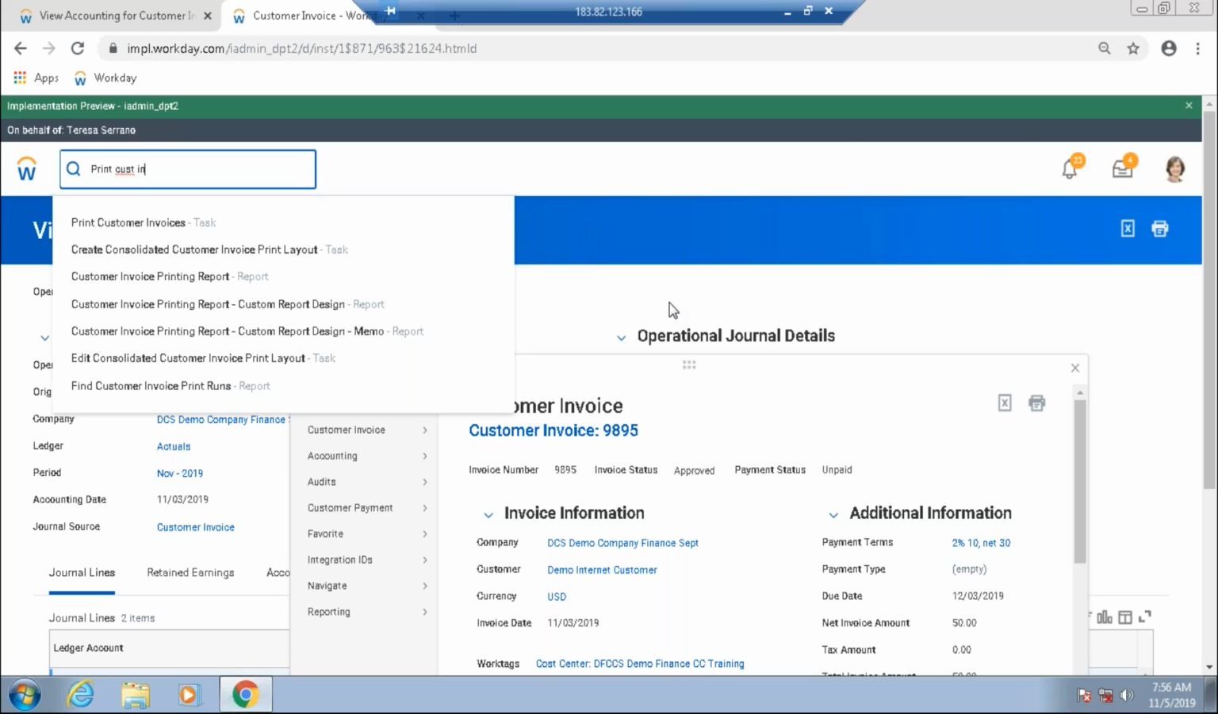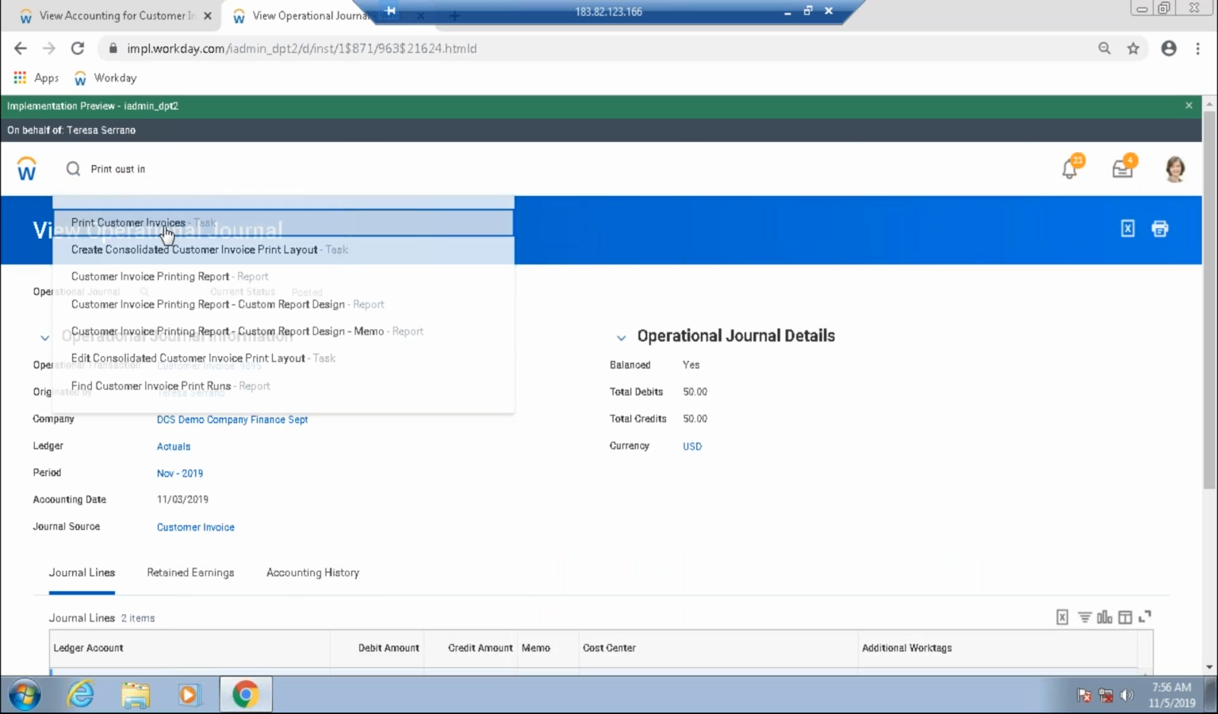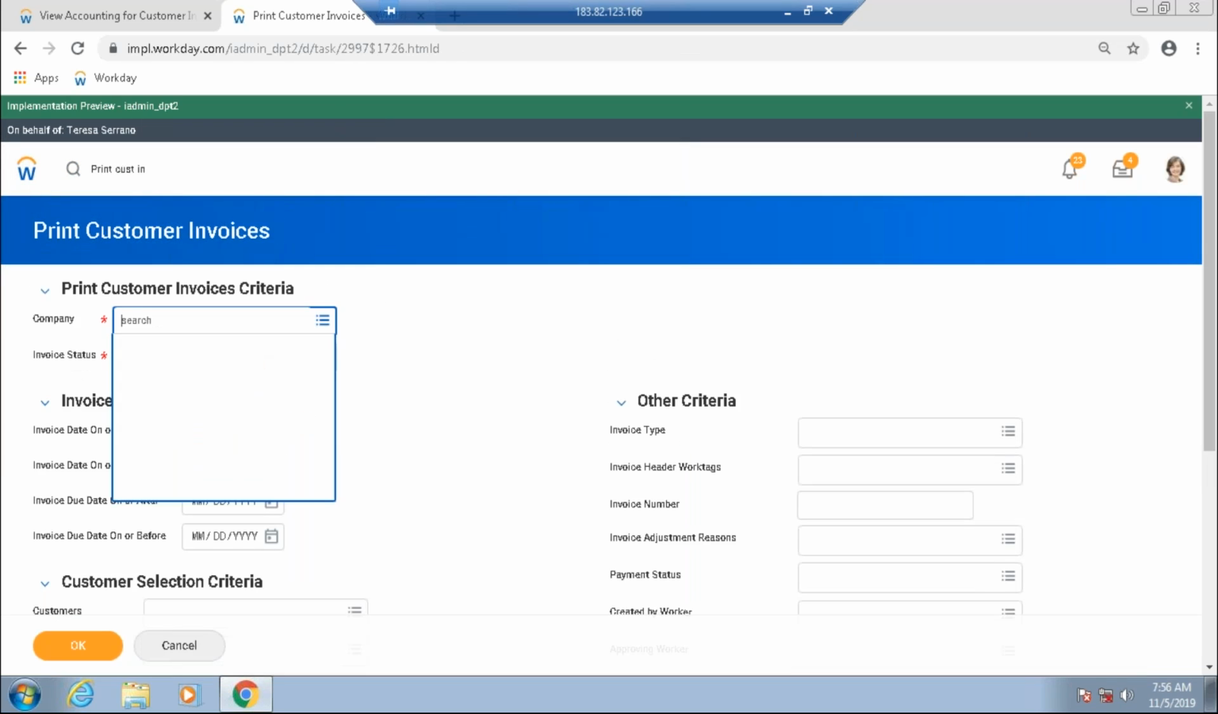You have created the invoice. However, till now, have you sent this invoice to the customer? No. We just created it in our system, and nowhere have we sent this invoice to our customer, our client. How will we do that? So there's a task, print customer invoice. Once after creation of this invoice, we need to print this, and after printing, we have the option to email the invoice to our customer.